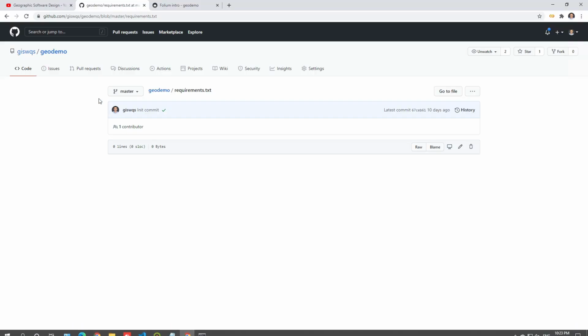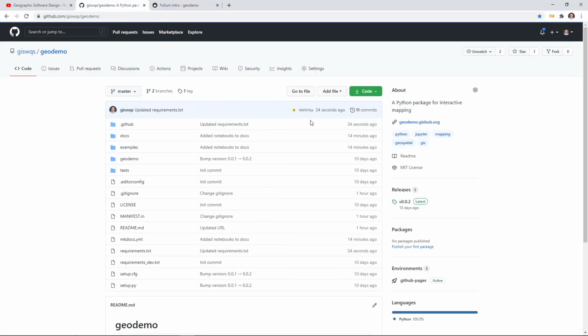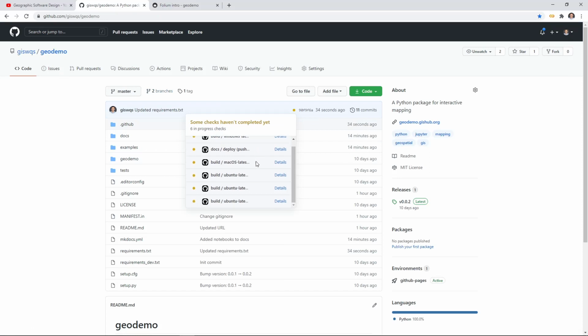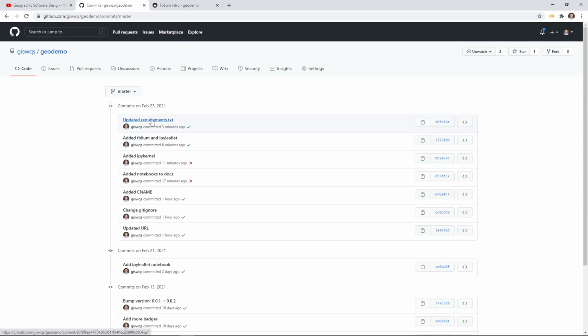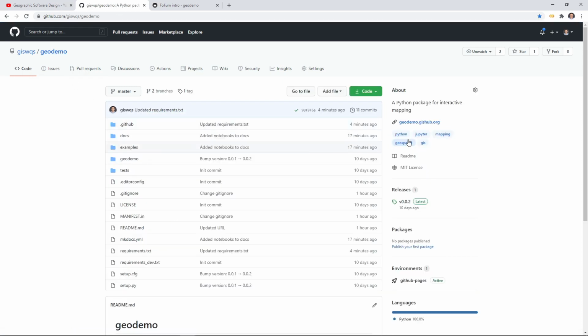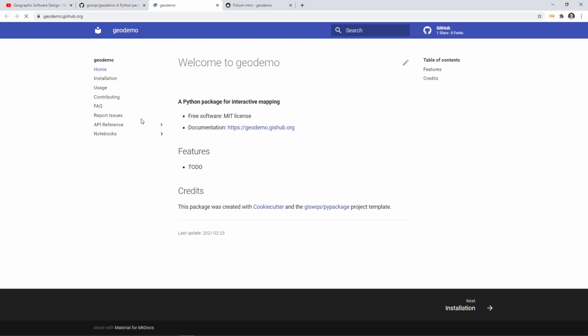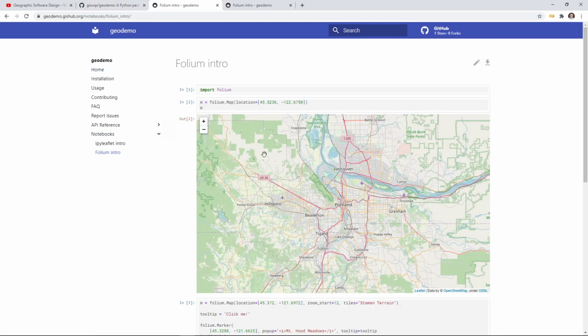And let's do it one last time. I'll go to GeoDemo and take a look at this one. You will see it's still building. Okay, so the GitHub Actions have been completed successfully. This time we are using the requirements.txt, rather than editing the docs.yml. And again, we can check the website and we can refresh. Come back to here, Folium. It works the same way.